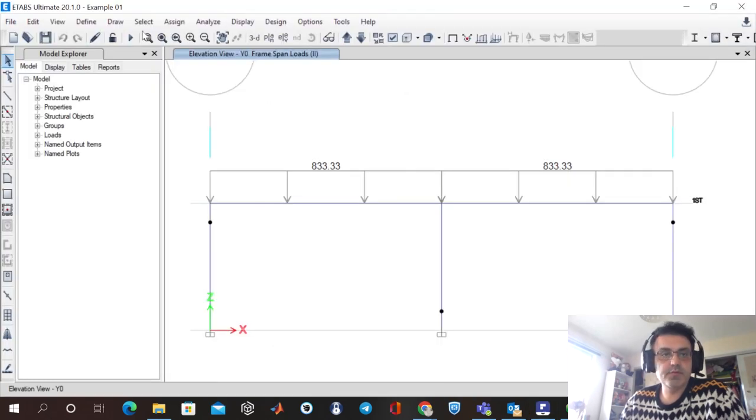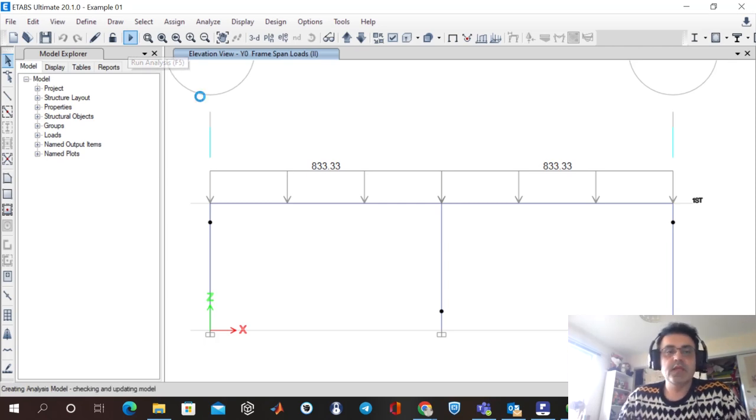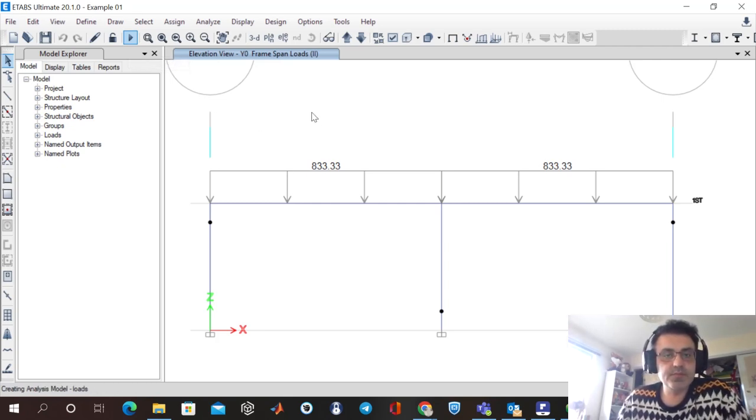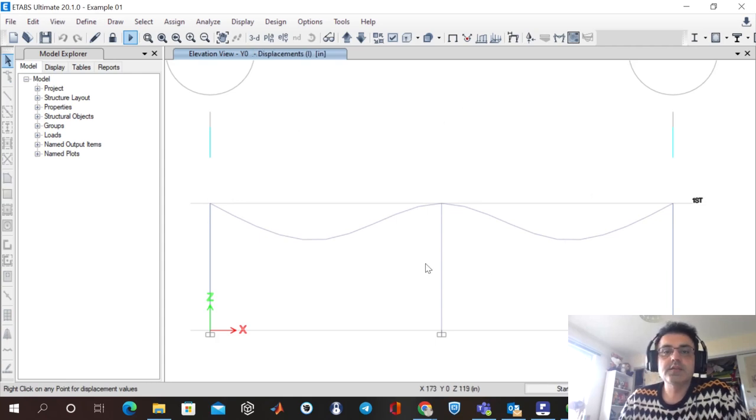You can go to your model and run your model, run analysis. So you need to wait a few seconds or a few moments for the software to be done. And after that, you can get the internal forces. So this is the deflection shape of the structure. We anticipated this kind of deflection. We have symmetry in this structure, so everything is symmetric.